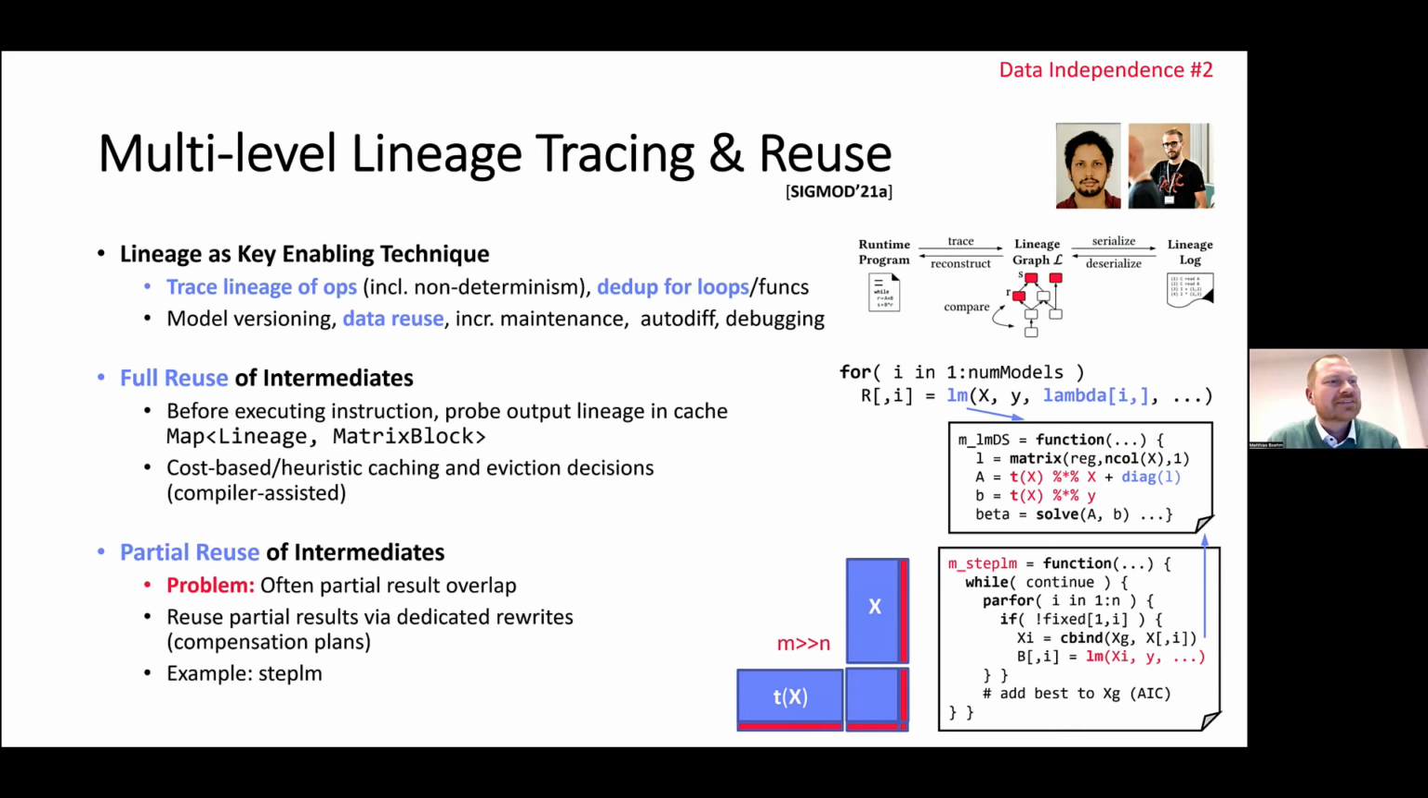Furthermore, I introduced this stepwise linear regression. There, we repeatedly train models and then append additional columns. So a key observation is that in the previous iteration, we already computed most of the intermediates, except for compensations. This is similar to compensations in materialized views, where we reuse a materialized view and then compute compensation plans on top of that to produce the actual result. And with that, similarly, we can change the asymptotic behavior. So that targets computational redundancy.